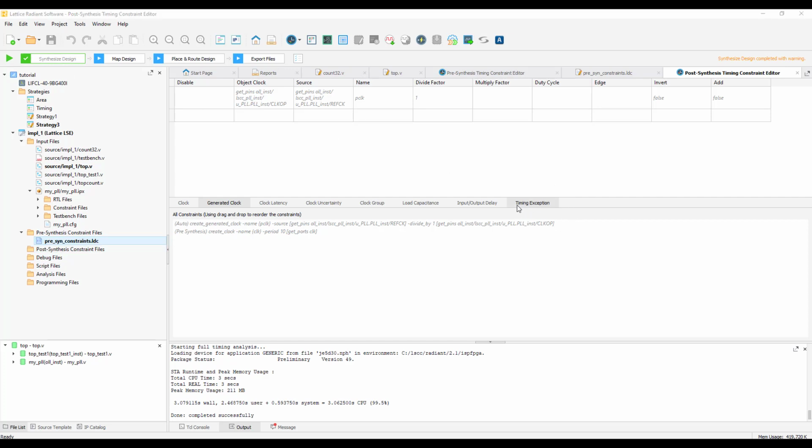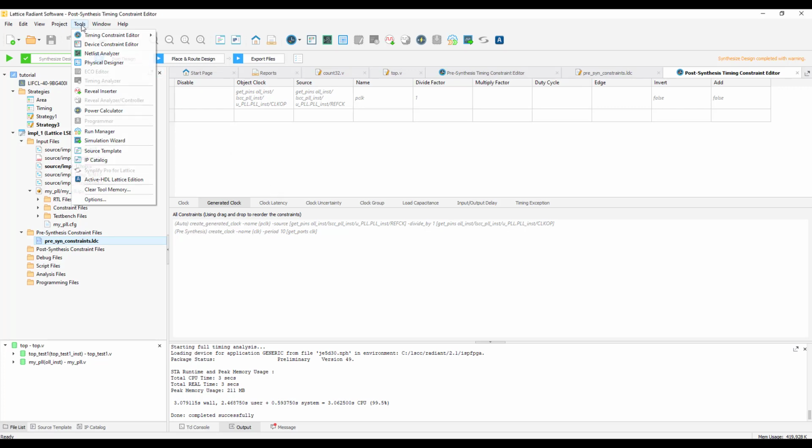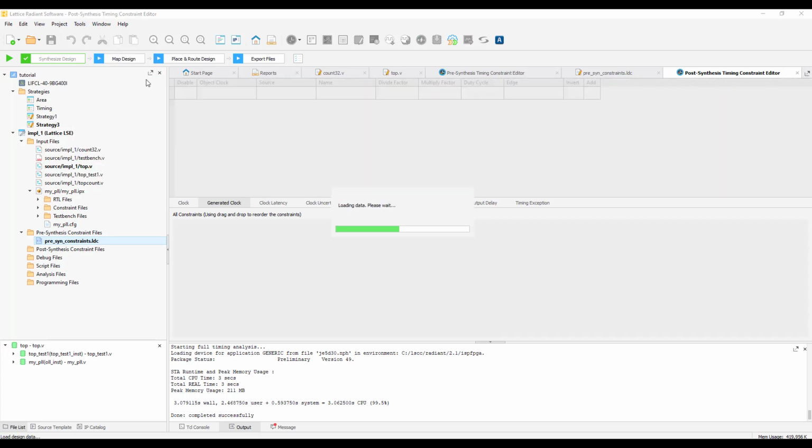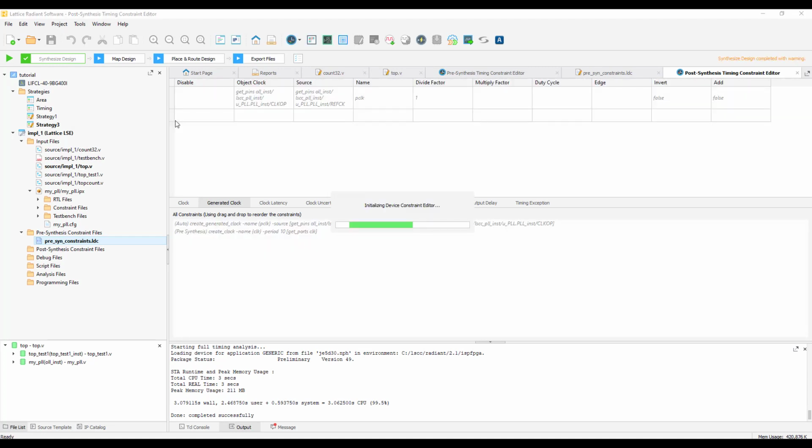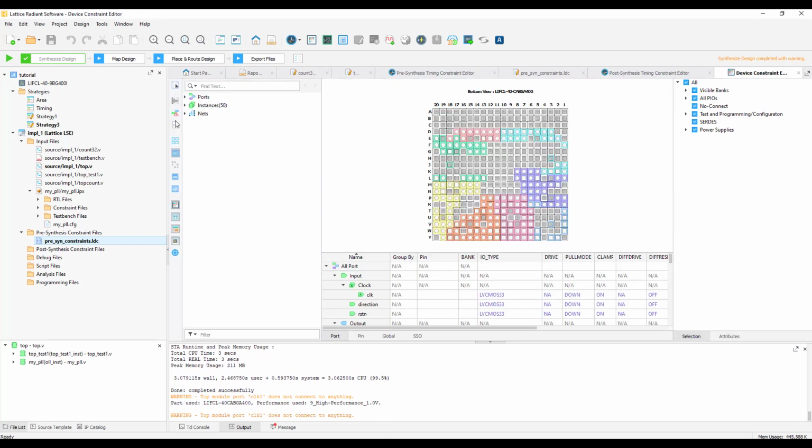Please note, we can only add the timing constraints in the post-synthesis timing constraint editor. In order to add physical constraints, you will have to use another tool called Device Constraint Editor. The Device Constraint Editor can be found under Tools, Device Constraint Editor. It is used to edit the PDC constraints file.